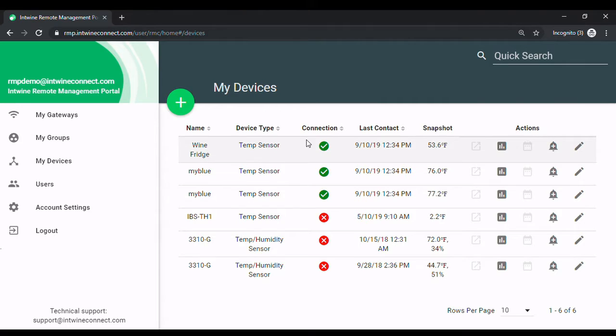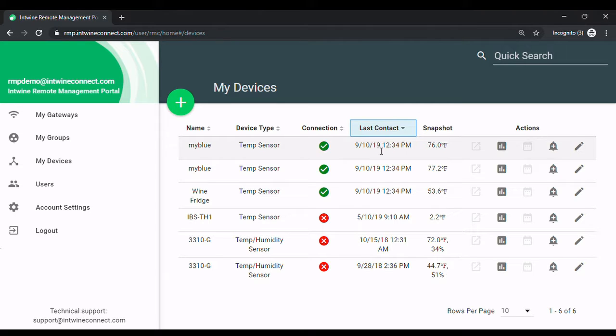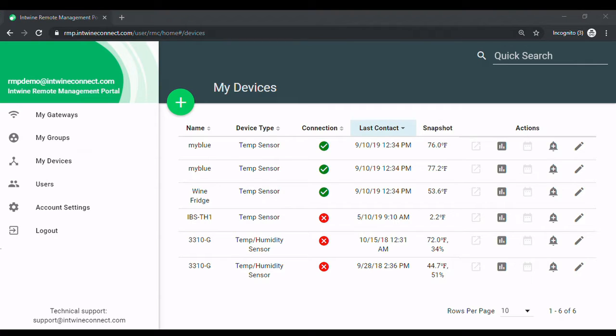And other than that, just note that you can obviously sort, look at the last time the device checked in, last contact, and also see a snapshot of the current temperature. And that will conclude our walkthrough of the My Devices page. Hopefully it has offered some insight into the capabilities of the Intwine Connect Gateway for Internet of Things deployments.